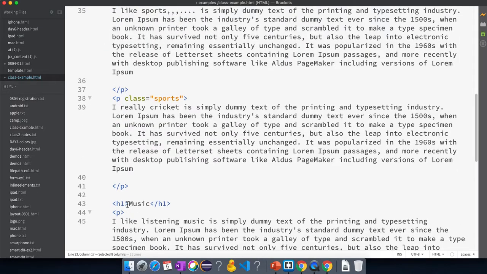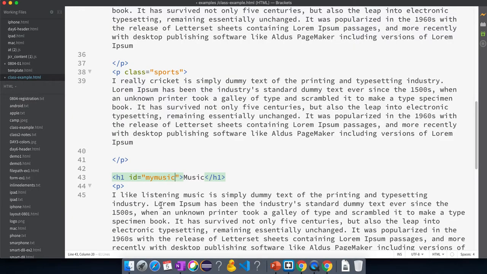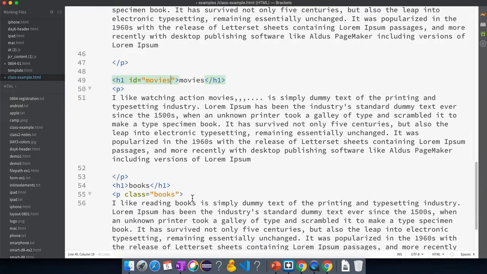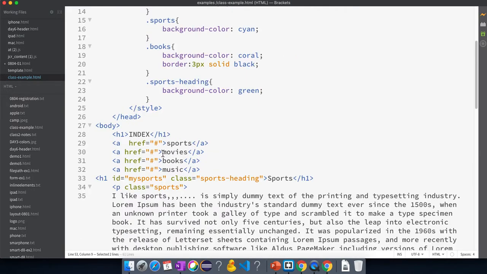So what is the ID I am going to use for music? ID is equal to my music, which is different. Now for movies, I can say ID is equal to movies. Now if you go down, for books, ID is equal to books. So since we have 4 different IDs, we need to call them. If you click on sports, it should take you to the sports section.